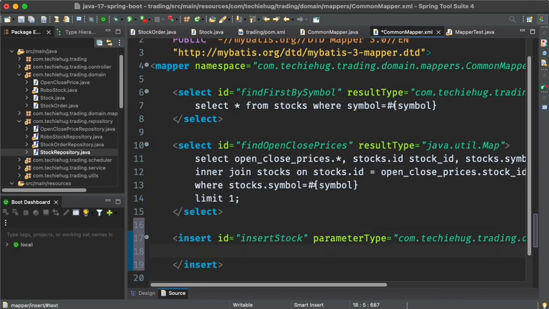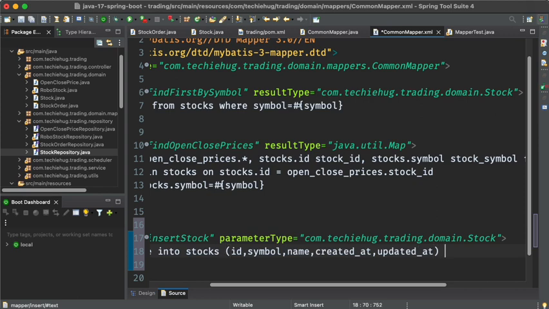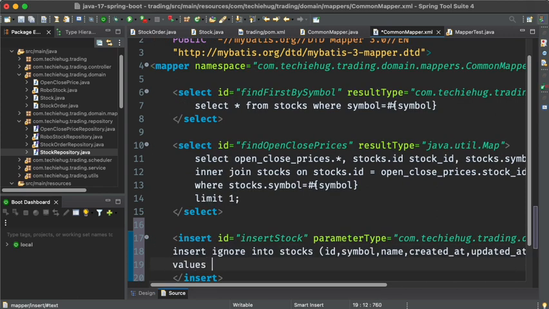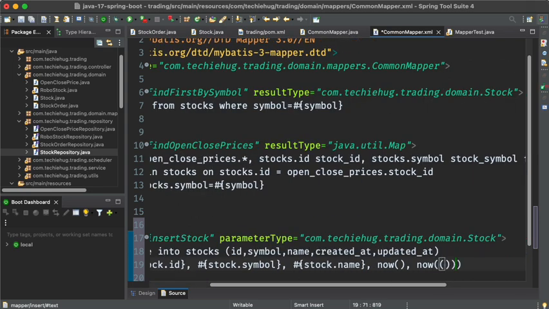So for example, insert ignore into stocks, like you can type ID, symbol, name, created at, updated at, and all those things, values. I'll just use another line, values. Okay, you can type like dot id, name, symbol, and you can also use the MySQL command now in order to get the time.